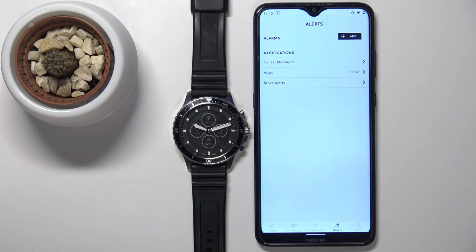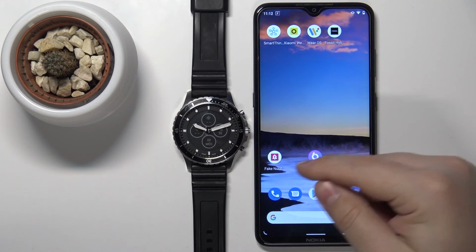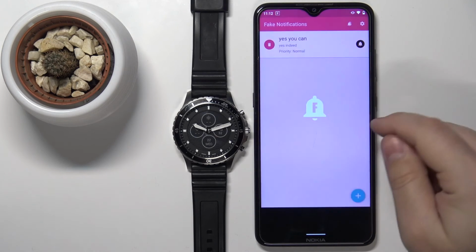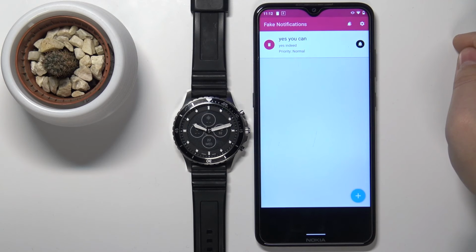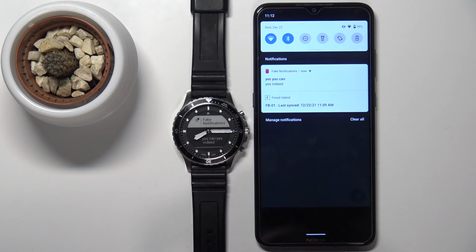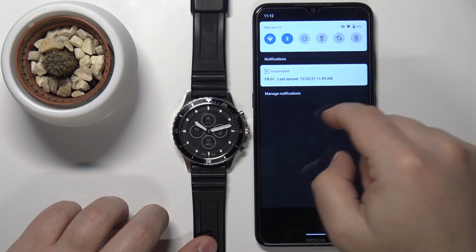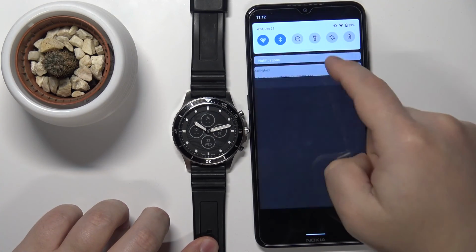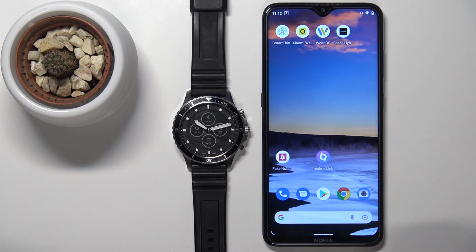Okay. Now let's check if the notifications work. So I enabled the notifications for this application. Let's open it and generate the fake notification. We got it on our phone right here, and we also got it on our watch, as you can see. Okay, so it's working. And that's how you enable the phone notifications on this device.